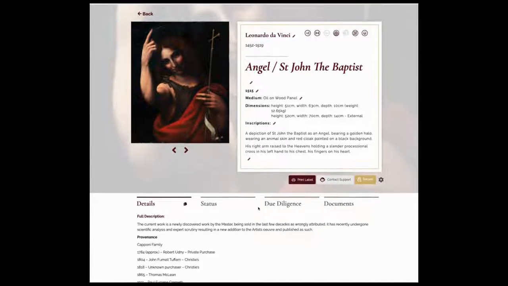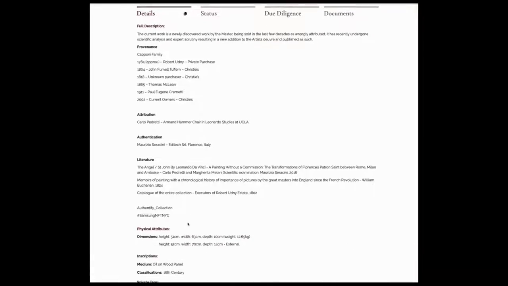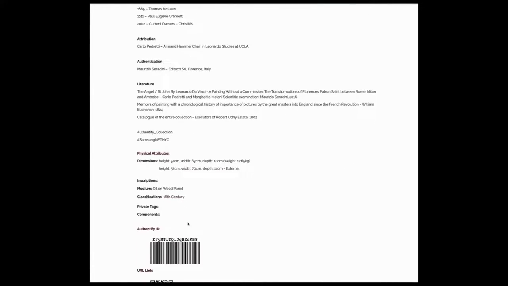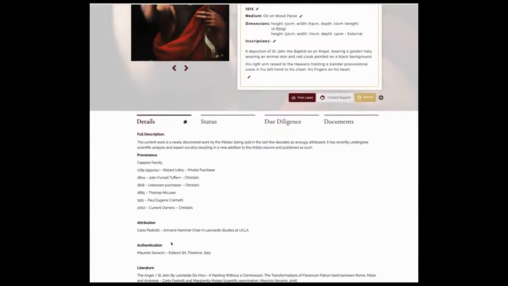A short description. On the details tab, it's more like an executive summary that you would see here. It gives a full description, provenance, any attribution, if an authentication was done, any associated literature, etc. Down here we can also see that there's the Authentify ID. This is a unique ID that we have associated with this work of art. There's a QR code here for anybody. You can share it with them. It brings them back to this experience right here.